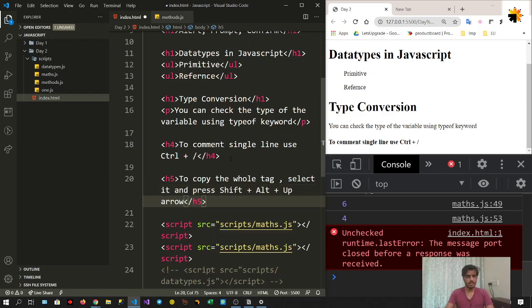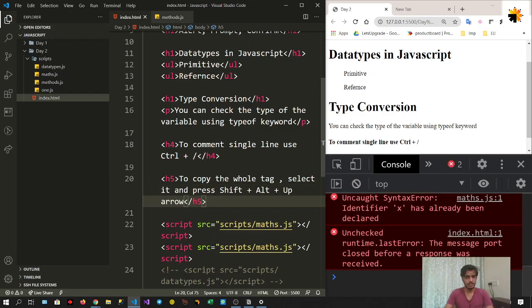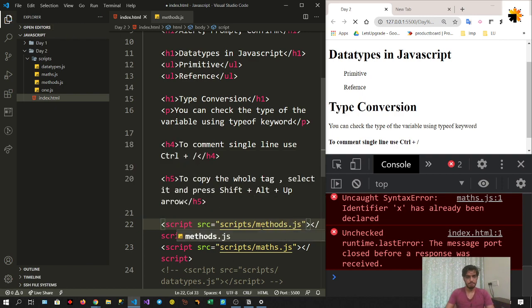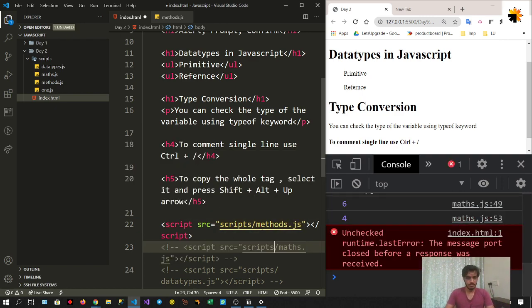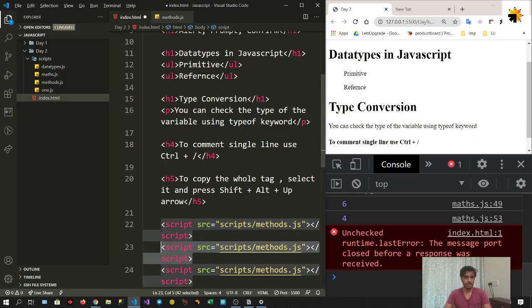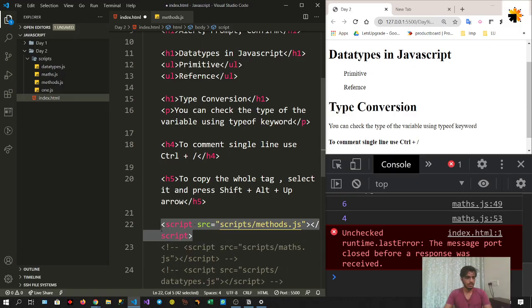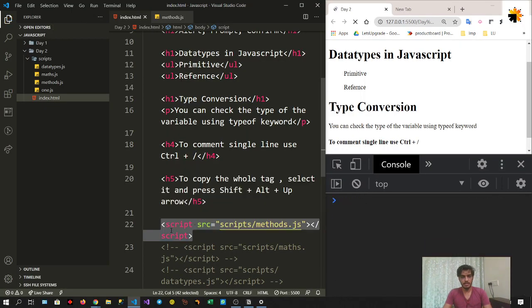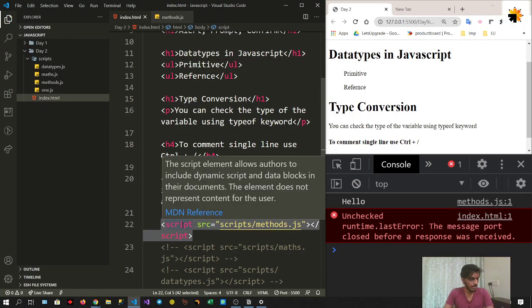These are some shortcuts I'll be telling you as and when we use them. For example, in my methods.js, I am selecting this line and hitting shift alt and up arrow. Now it is going up, it is coming down. Today's session is usually 2 hours, so from 2:30 we started, and we will end it by 4:30.